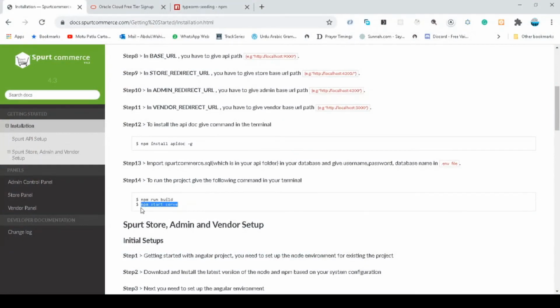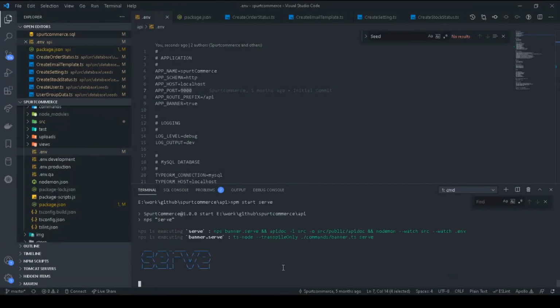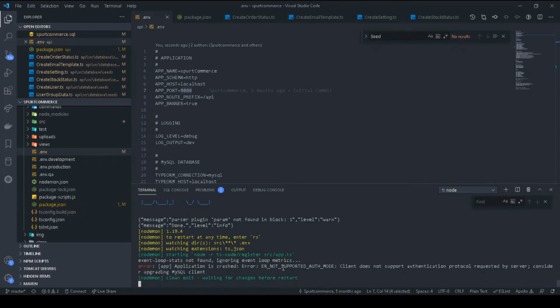Okay, let's execute this command. We're still not able to run our API. We have some authentication error. It's saying that we need to upgrade our MySQL client. Okay, let me figure out this issue.